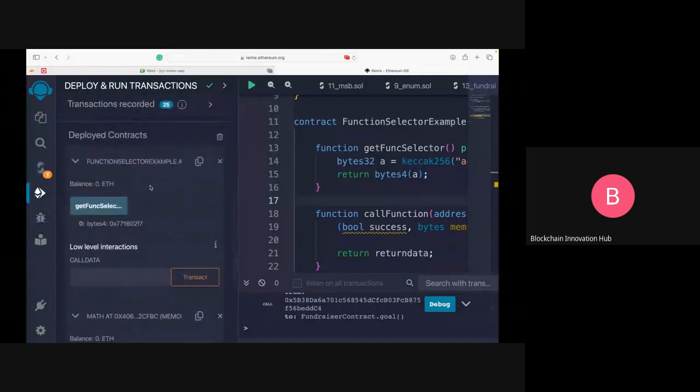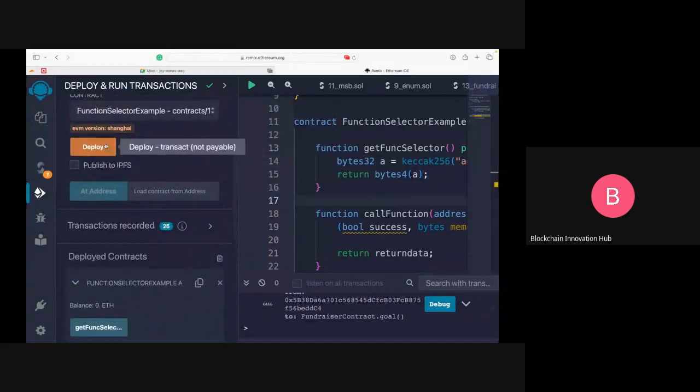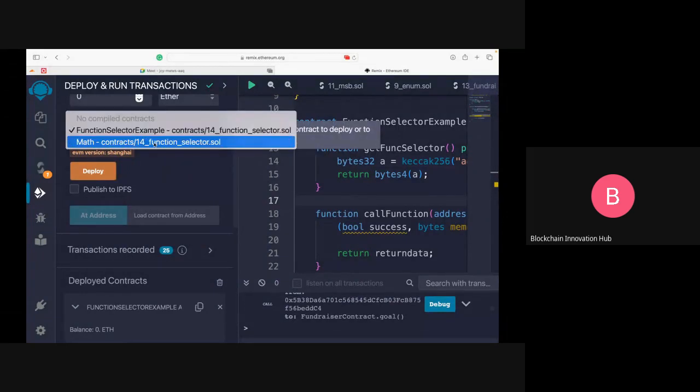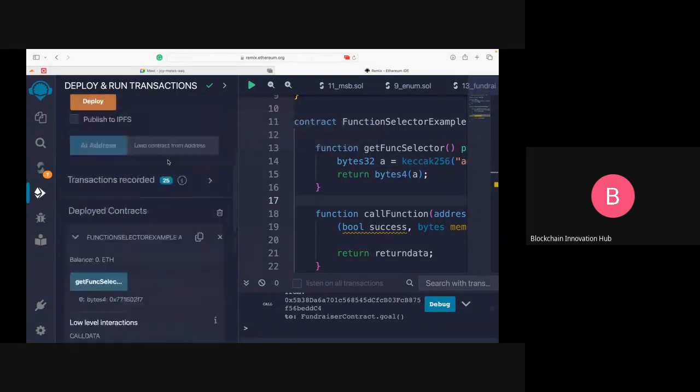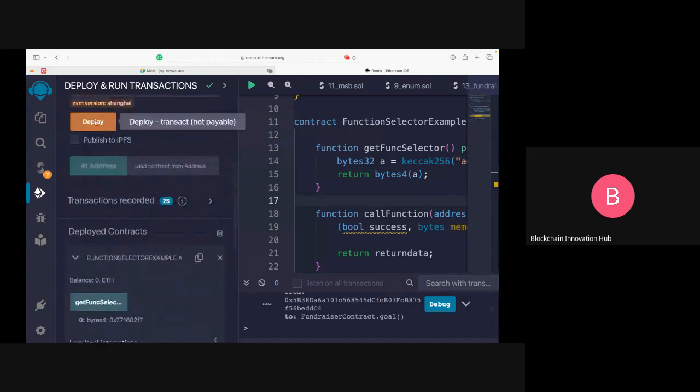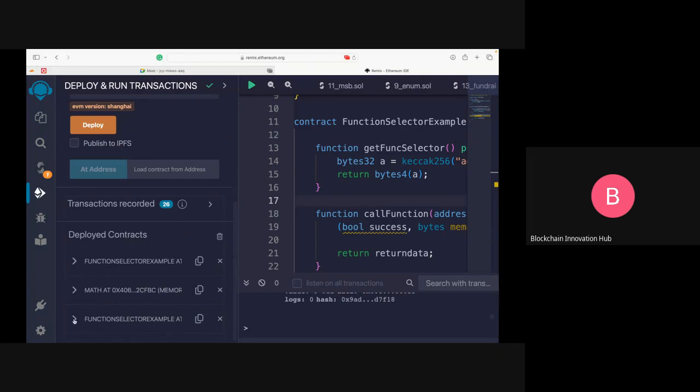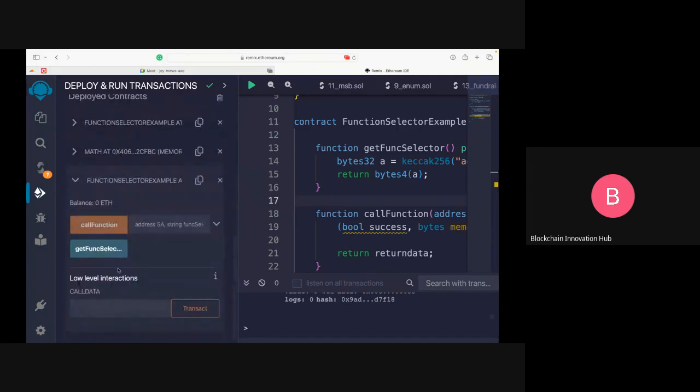So let me try to deploy again. You have to switch to make sure that you are deploying the right contract. So yeah, let me deploy. Once I deploy, I can see this third function here with the get function selector. This is the function selector.